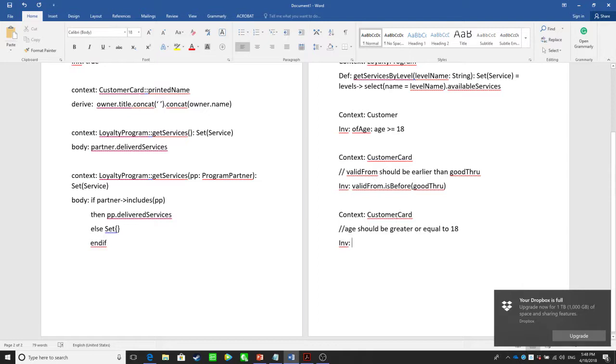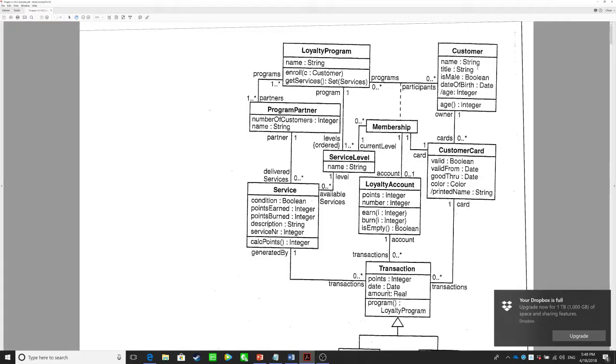Okay, from customer card, let's see. Remember what we want to say. The age of every customer should be greater or equal to 18, and we are now doing it through the customer card. Then what do we do? We navigate to the customer, right? Because there's no age in the customer card at all. So we need to navigate to the customer from the customer card.